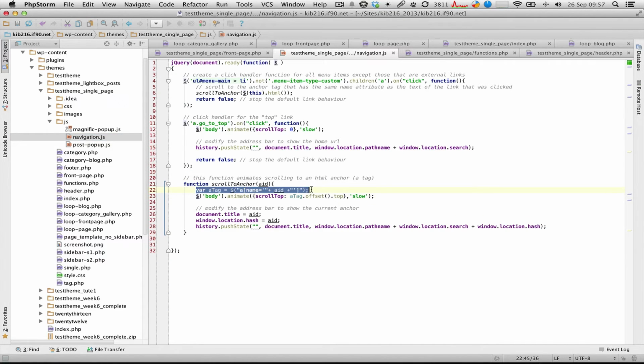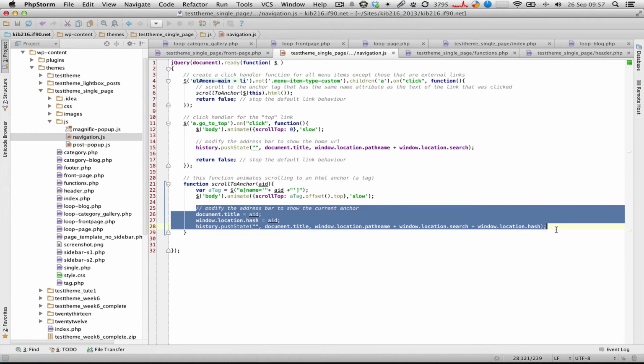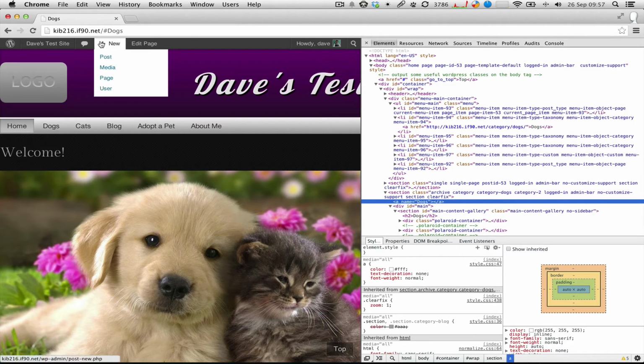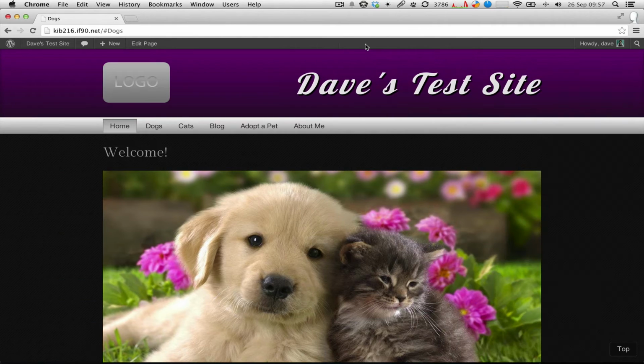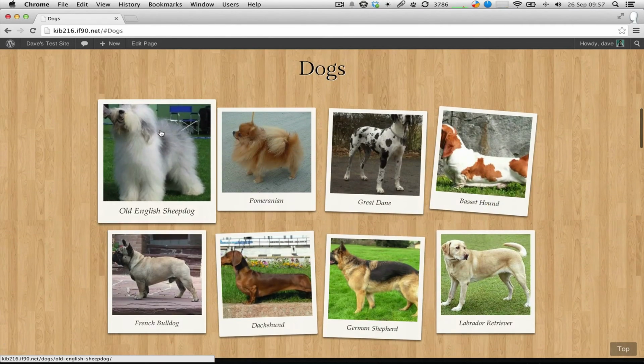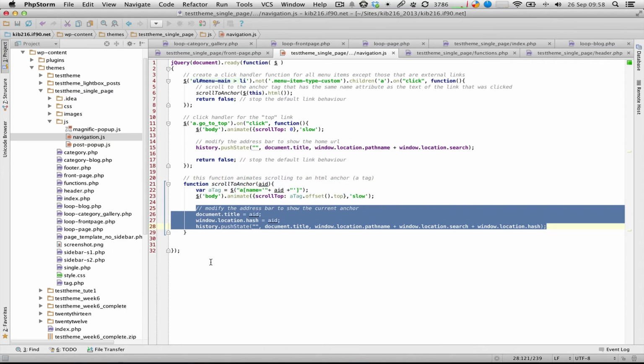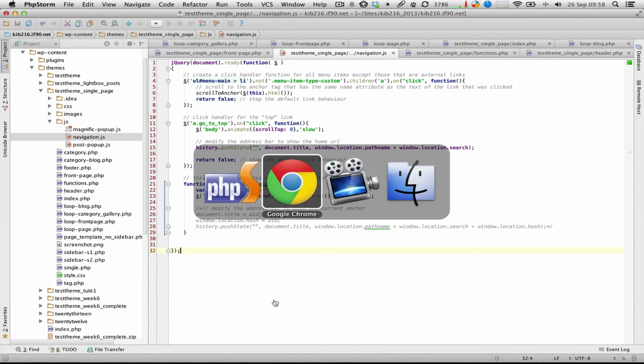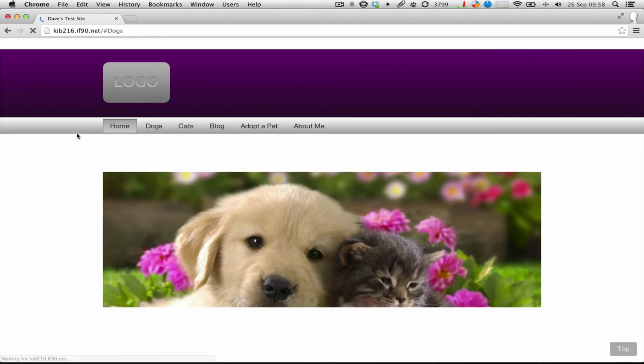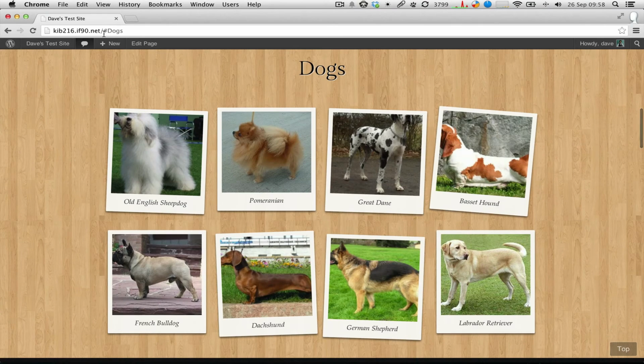It goes and looks for that anchor tag, and then this line here actually animates the scrolling to that new position. And then finally here, this is not really something that you have to do, but it's an optional extra. You'll notice without this, if I don't have this here, when I click on, I'll disable it just to show you what it looks like. There we go.